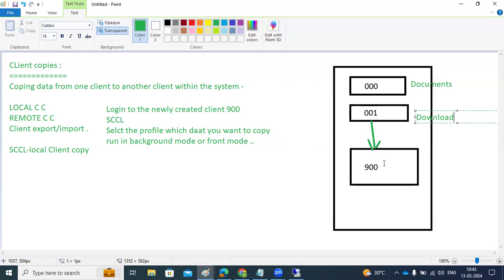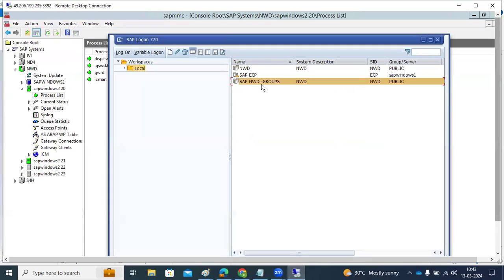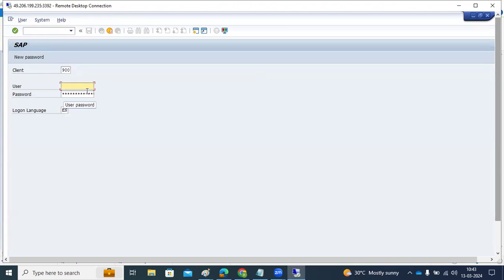You need to log into the target client, then pull the data from the respective source client. That is called the local client copy, right? While copying the data, which data? You want to copy all the data. If you want to copy all the data, yes, we can copy it, but there is an option.